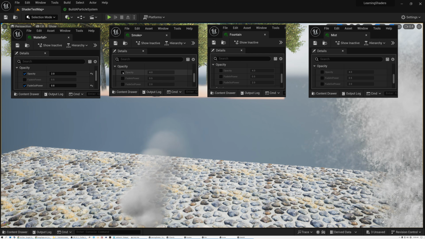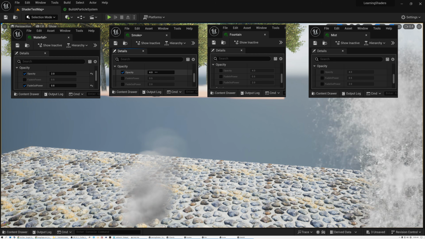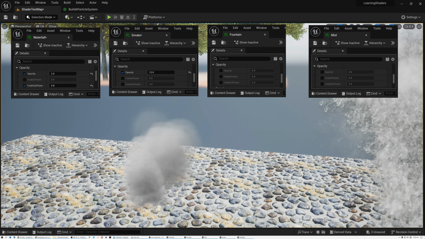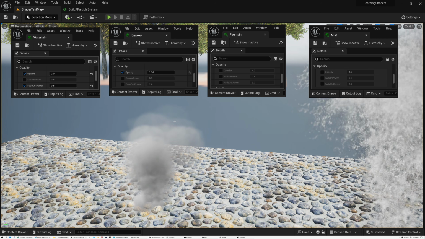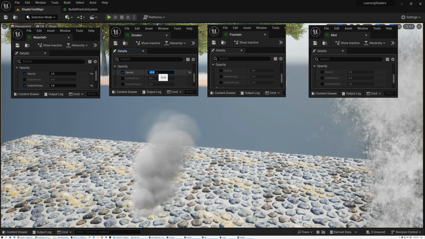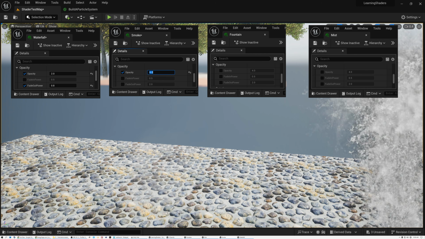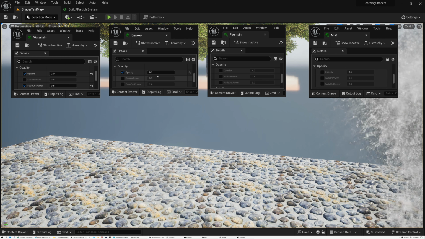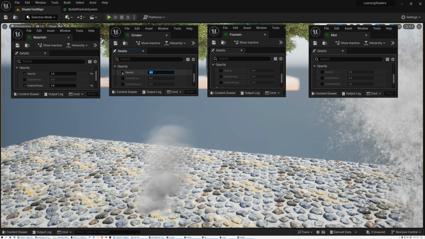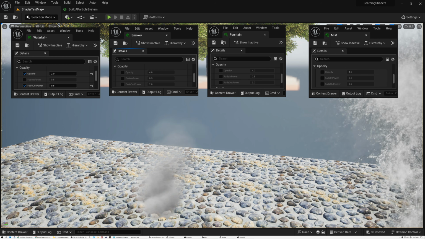We can also control the smoke's overall opacity. If I set this to something really high, like 12, now you can see that we have more opacity, obviously. And if I set this to something really low, like 0.2, now our smoke is extremely subtle. So maybe we want to stick with our nice default value of 0.4 there.